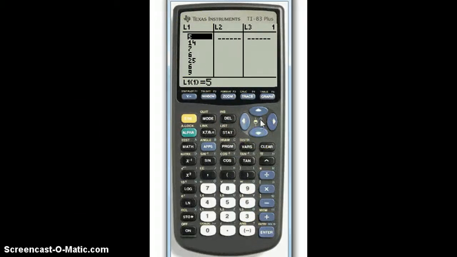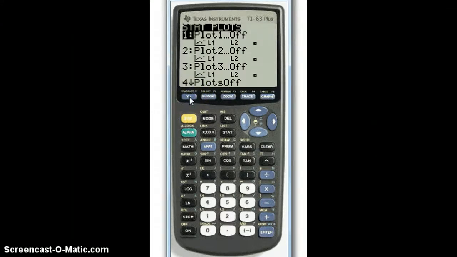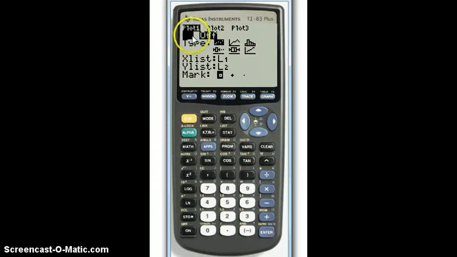I just made up some numbers, all right? And we're going to press second, Y equals, which is Stat Plot. And this is what we'll use to create our box and whisker plot. We're going to use the first, Plot 1, and see if it's turned off. We're going to want to turn it on. So press Enter, and I get some choices here. I'm going to turn it on by pressing Enter.